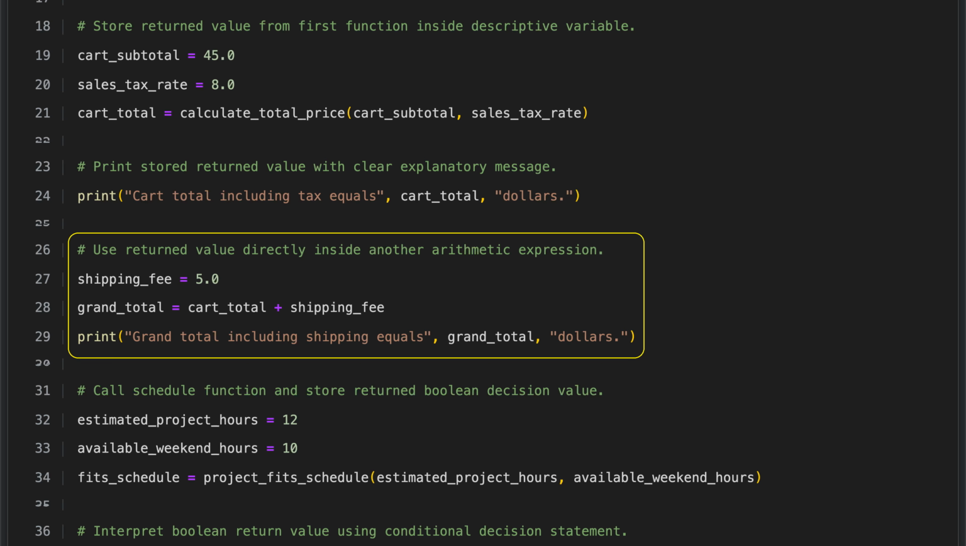Set a shipping fee of $5. Then add this fee to the existing cart total to get the grand total. This combined amount represents the full cost, including shipping. Finally, display the grand total with a clear message showing the total in dollars. This method lets you easily update the overall cost when additional charges like shipping are applied.